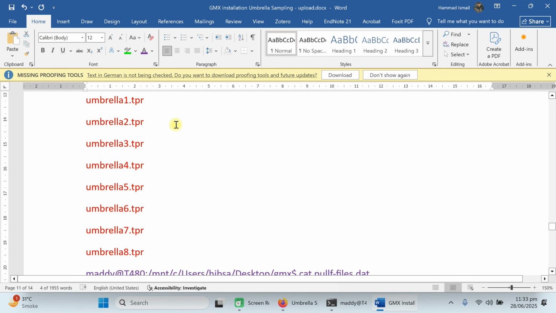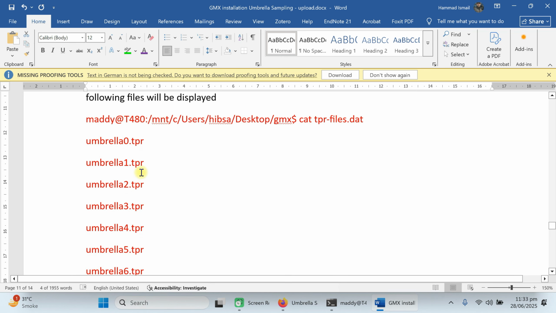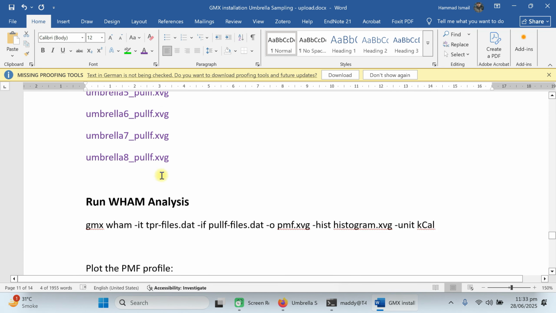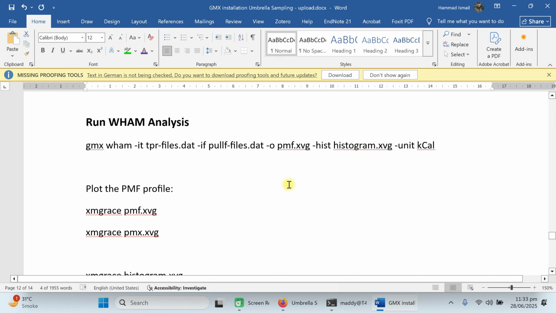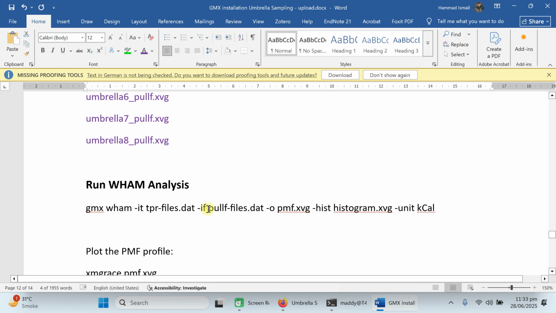Now, what is the next step? The same example I have put, that you can see the data from here. After this one, we need to analyze. For analyzing, we are using the WHAM command. It will use all the TPR files which we have just generated, and all the pull files which we have generated, and it will generate the PMF.xvg, and it will generate histogram.xvg.